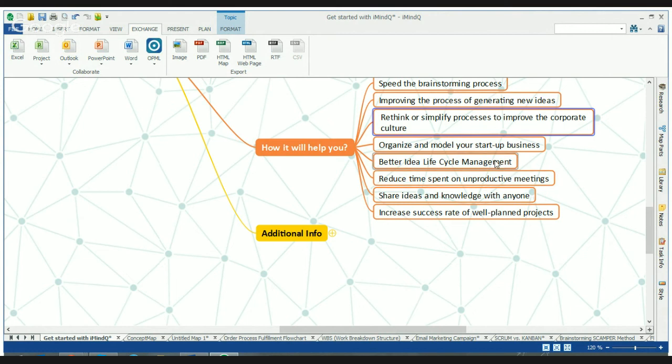You can also have better idea lifecycle management. You can reduce time spent on unproductive meetings by generating ideas during those meetings, taking additional notes, and sharing those notes with anyone in a very easy manner. You can share ideas and knowledge with anyone, as I said, and you can increase the success rate of well-planned projects.